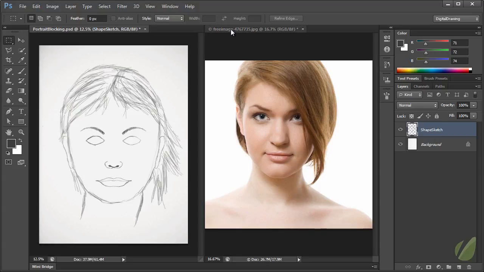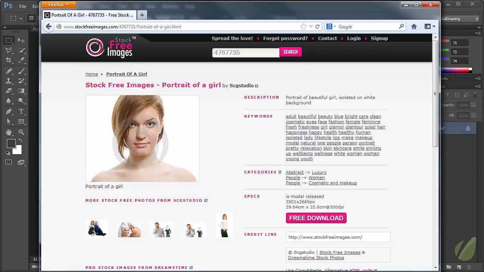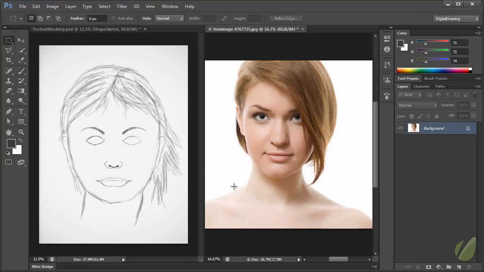We also have here our reference file that's open. This, again, is from Stock Free Images. This is file 4767735 called Portrait of a Girl, and it comes to us from SGC Studio. So we thank them for the use of the image to use as a reference file.